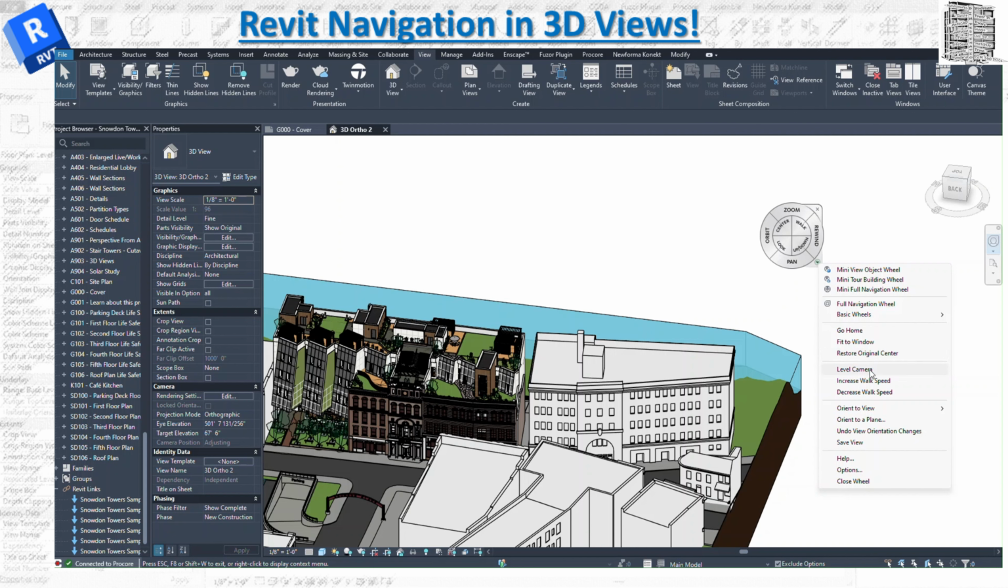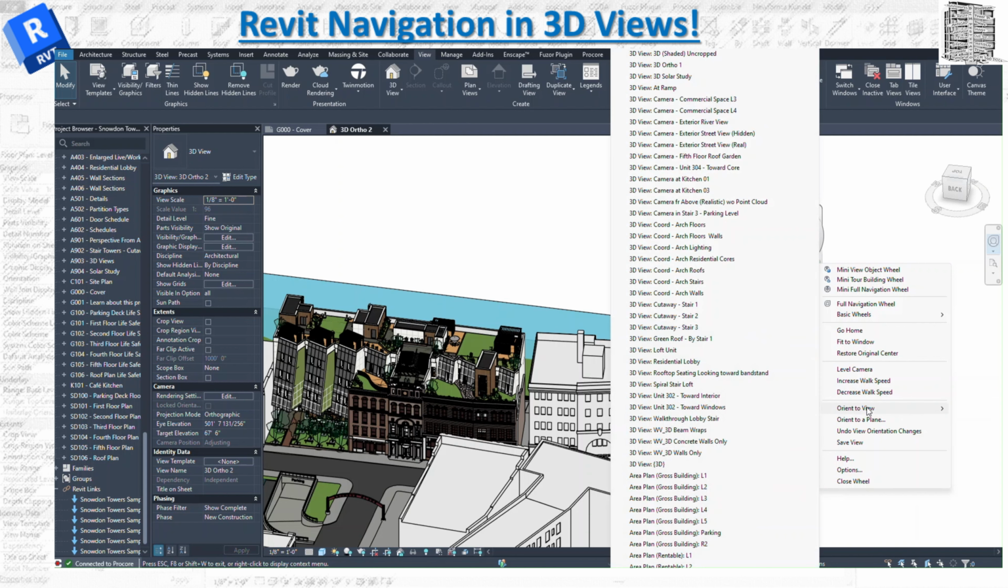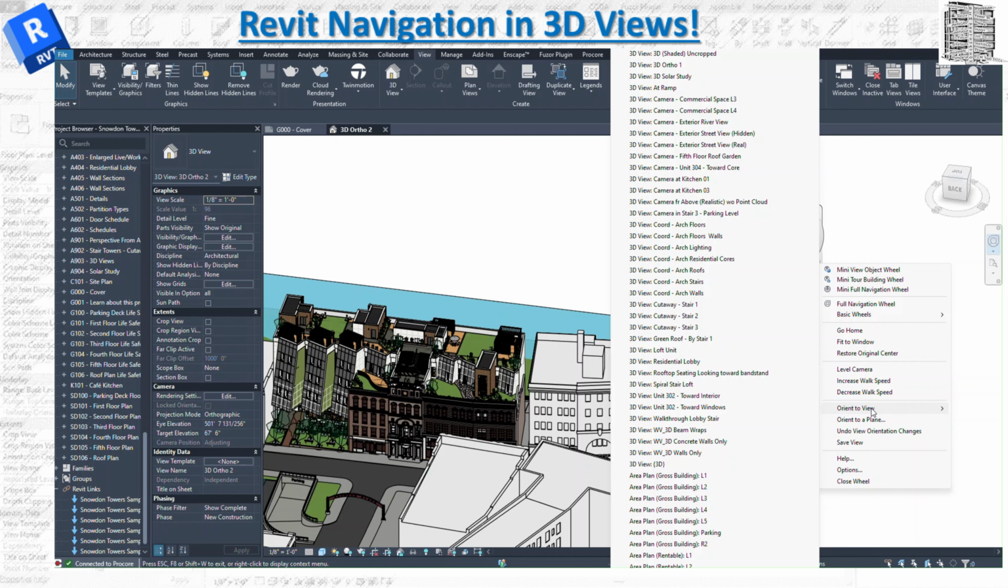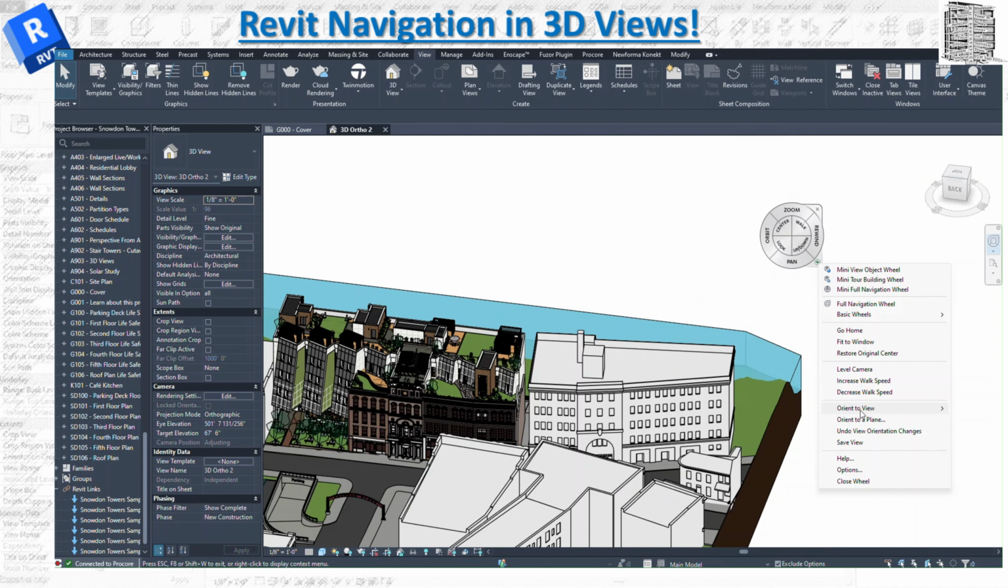And then you can change the camera level, increase the walk speed, or decrease it when you are in perspective mode. Orient to view, this is another good tool that you have over here. If you want to orient to view, you also have access to all of these, plus you can have it orient to a plane. So just one note, you don't have an orient to direction here. These are all the views, like the 3D views, not the 2D ones.